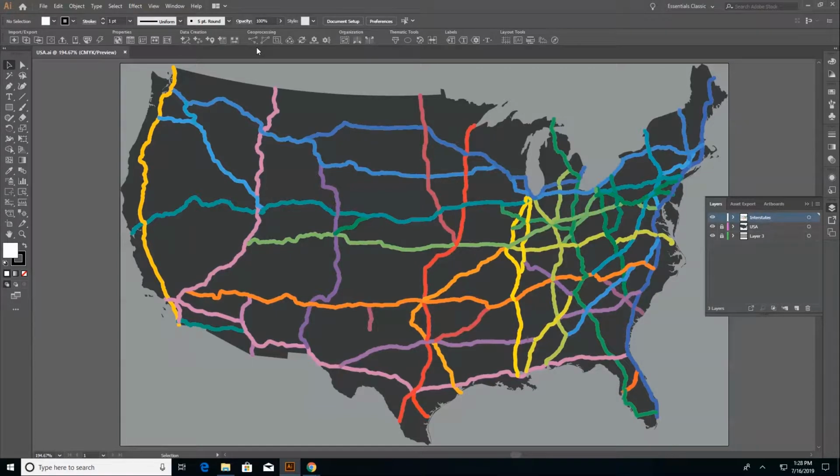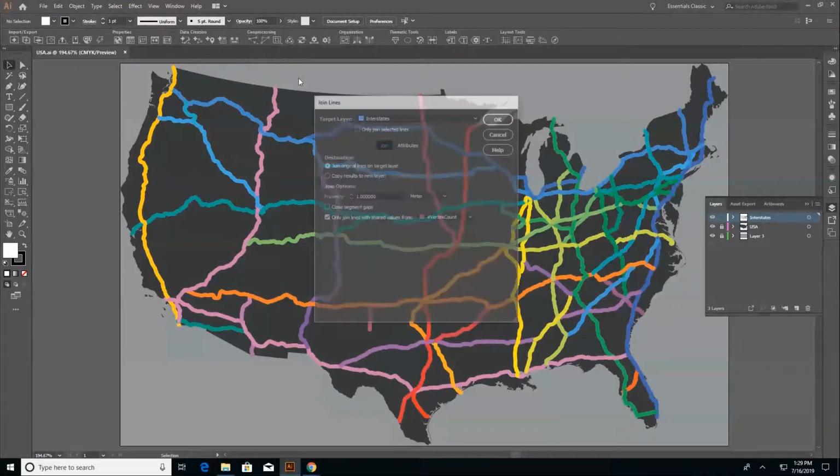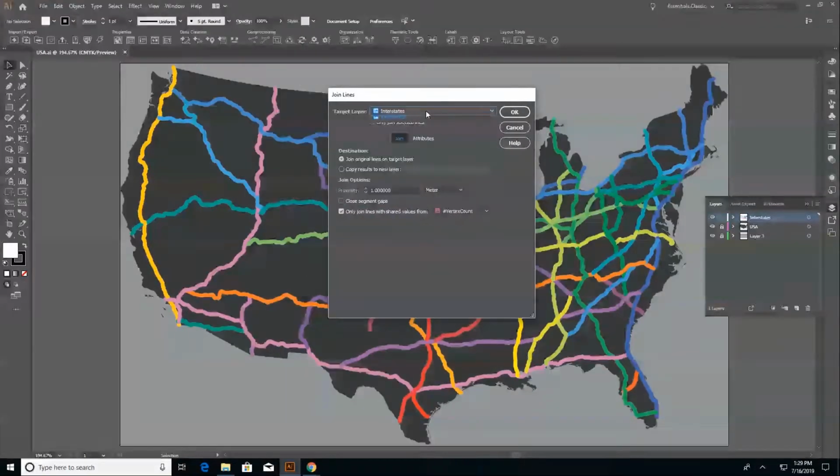So there's a tool we have called Join Lines, and there are join tools for points and areas as well, but today we're just going to be looking at Join Lines. And my target layer is just going to be the only one I've got, interstates. And I can either copy my results to a new layer or leave the join lines on the original target layer. So I'm just going to leave that for now.